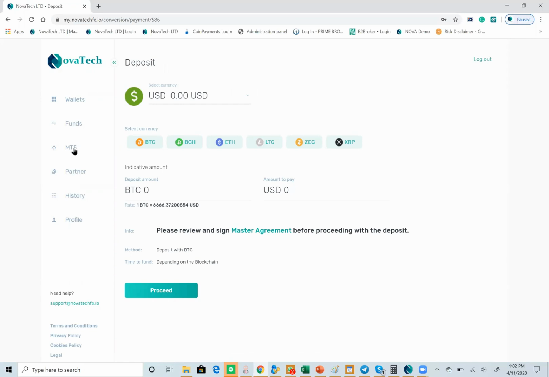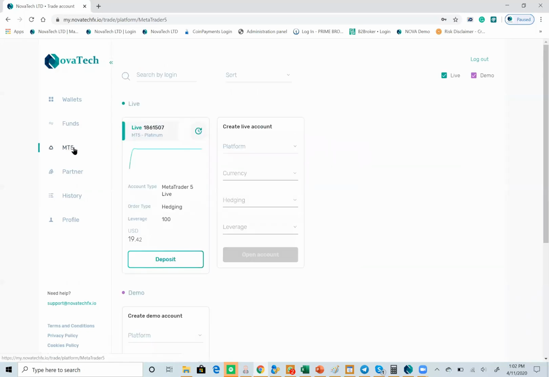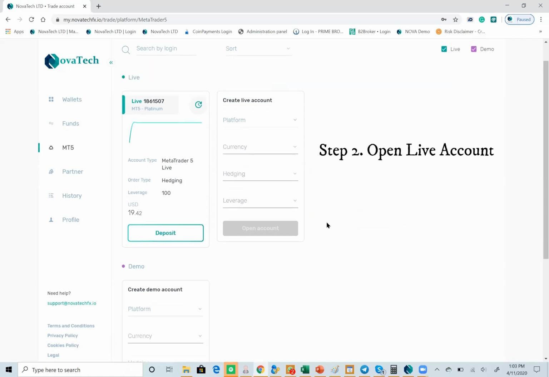Now, in order to set up the trading account, you're going to go here to the MT5 tab, and you have an option of setting up either a live or a demo account. If you want to set up a demo account, you can do that just to play around with the platform and test it, but you're going to want to go ahead and set up a live account in order to trade in the Forex market.